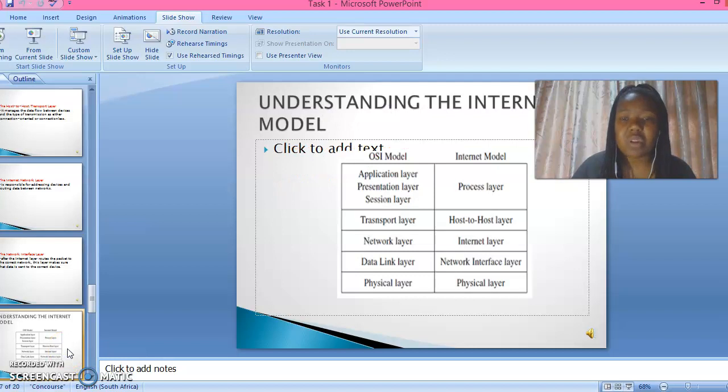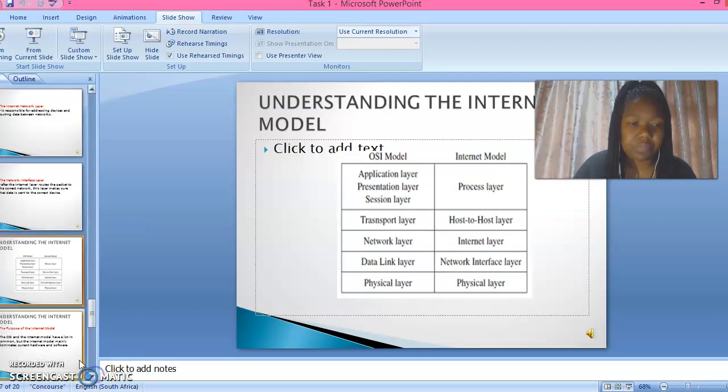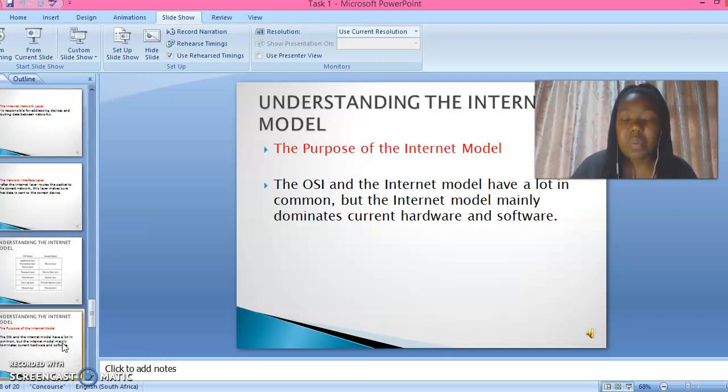And the last model that we will take a look at is called the internet model. The OSI and the internet model have a lot in common, but the internet model mainly dominates current hardware and software.